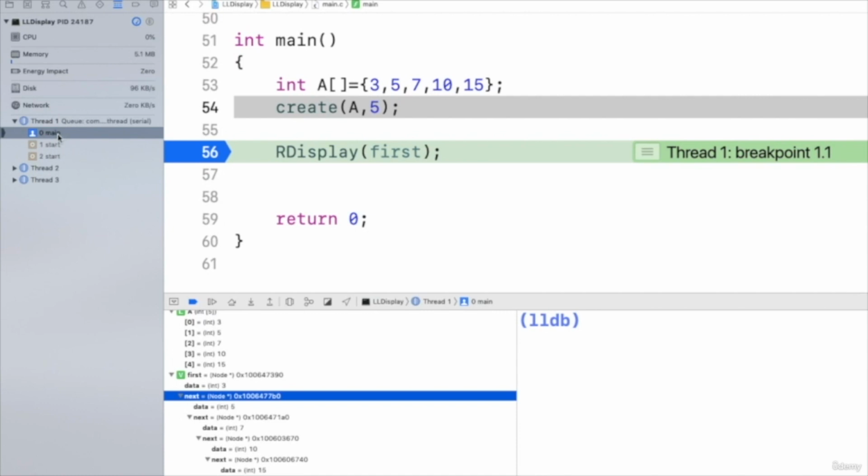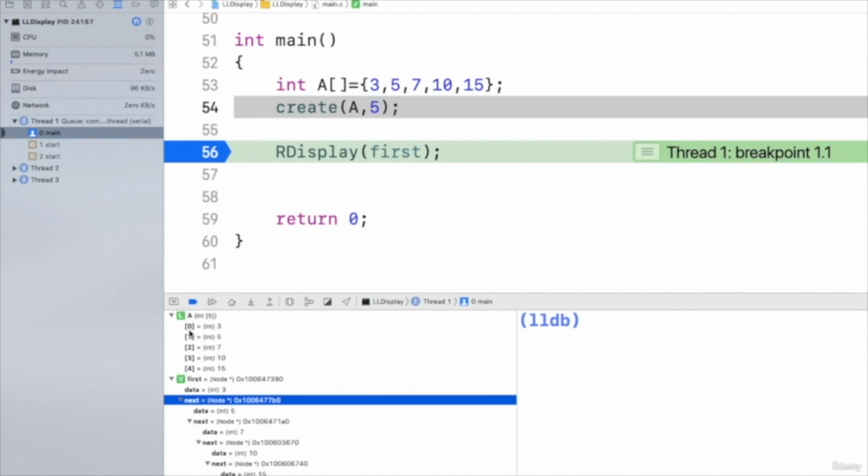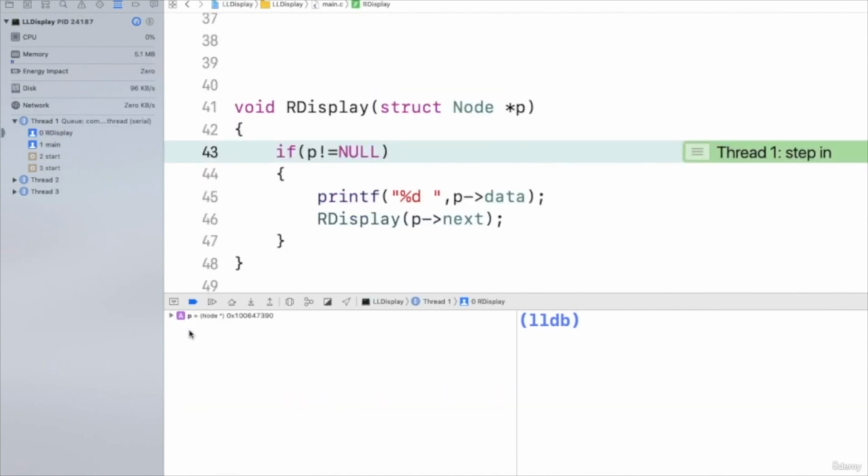And here inside this debug panel, you can see the function calls, how the functions are all being made. The first function is main right now and the number is 0. Then it will start calling rdisplay and it will go on calling itself. So this stack size will grow, and here also you can see how the value of p is changing. I will continue execution. Yes, it has reached rdisplay. In rdisplay right now p is upon the first node.